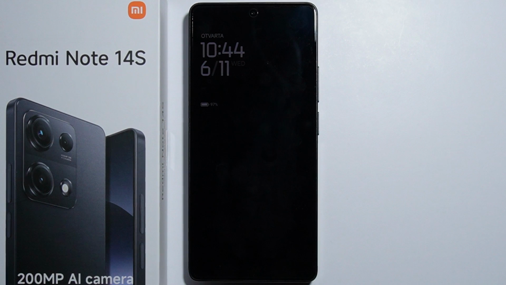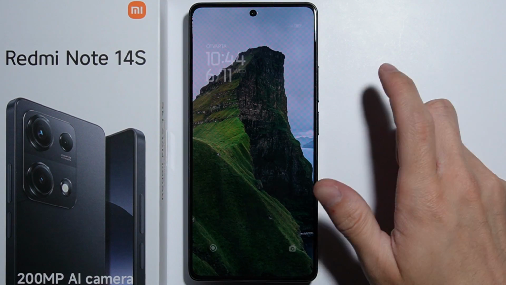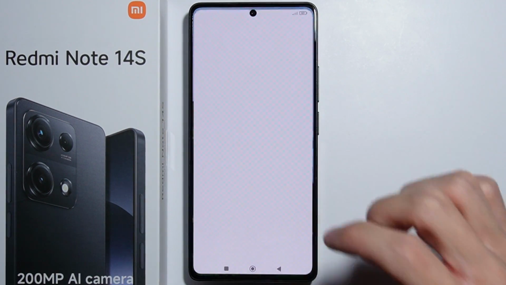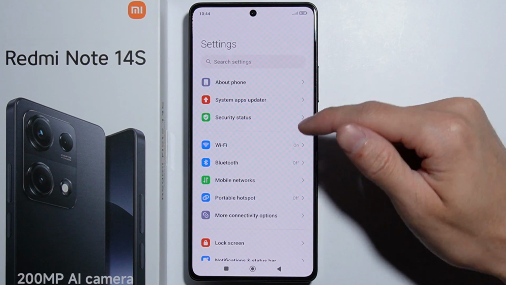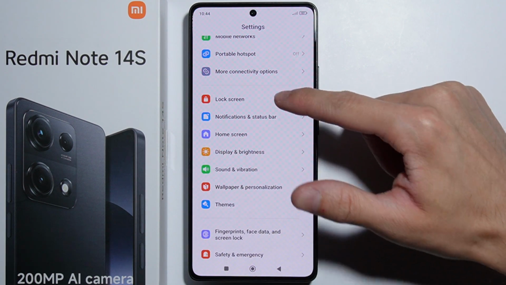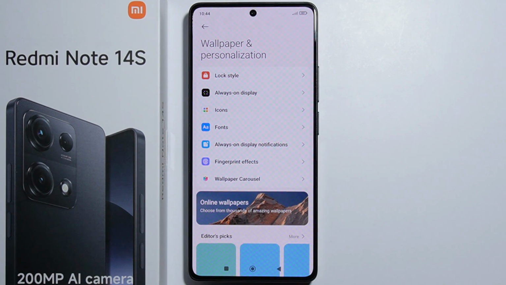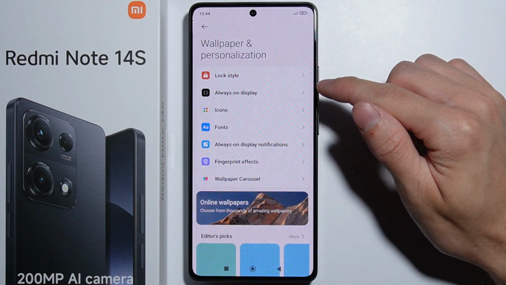To change always on display clock on the Redmi Note 14s, let me quickly show you how you can do this. First of all, you'll have to navigate into the settings, so let's go into the settings, and from here you will have to scroll down a little bit and go for the wallpaper and personalization. Let's go in there, and here is our always on display settings.